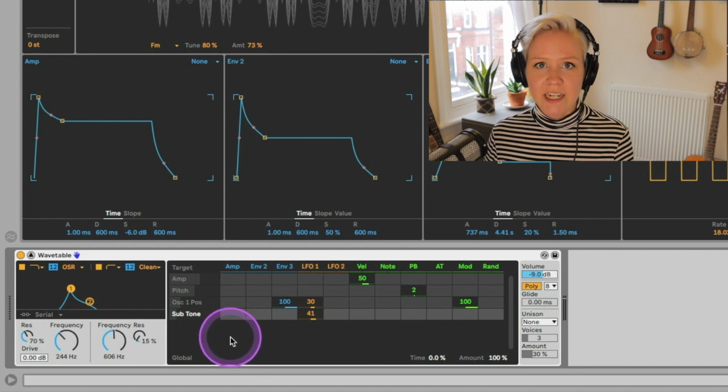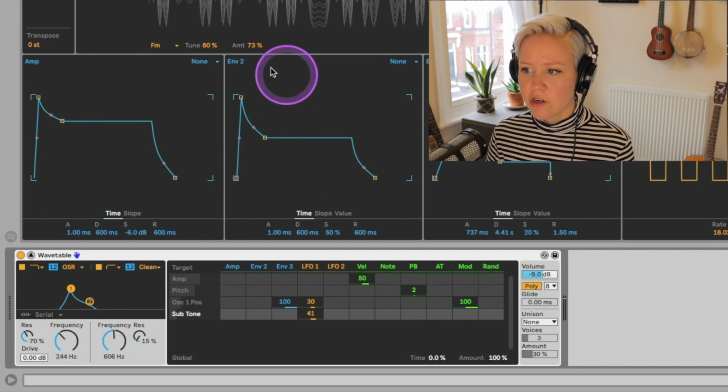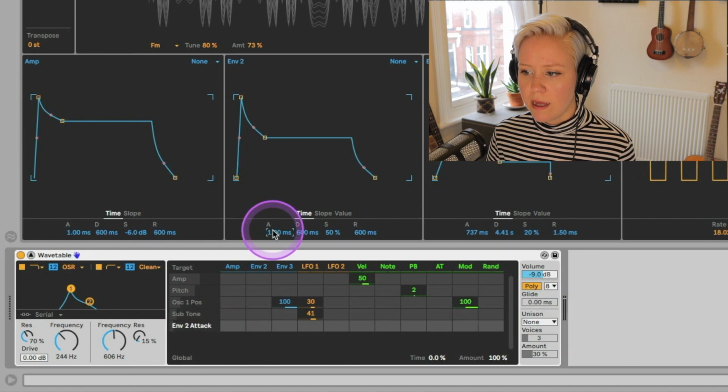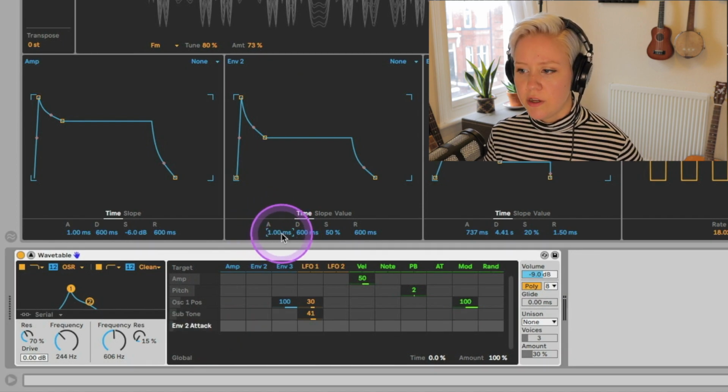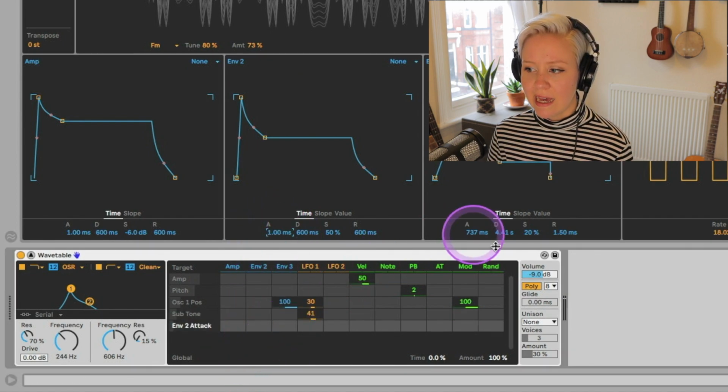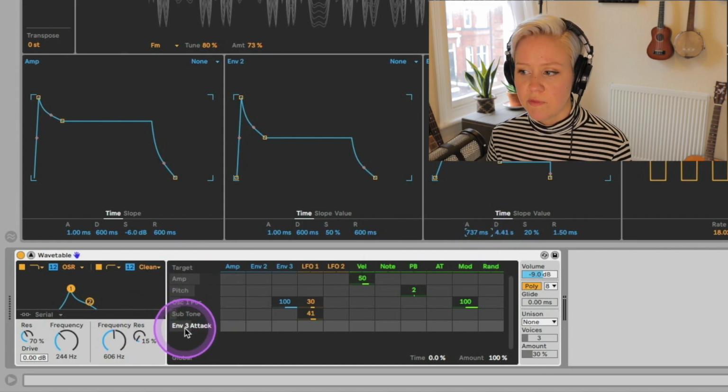So if I don't change any of the values, so let's try something else like envelope, like the attack, if I don't change anything there and I press something else, then this modulation target will change to something else.